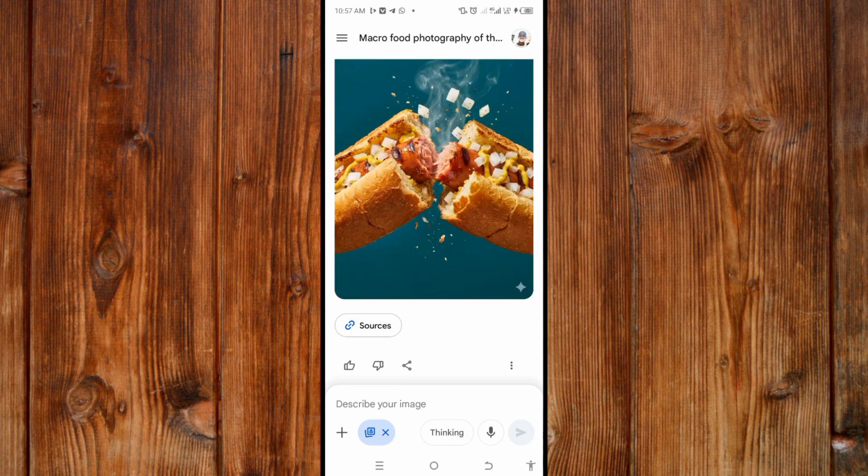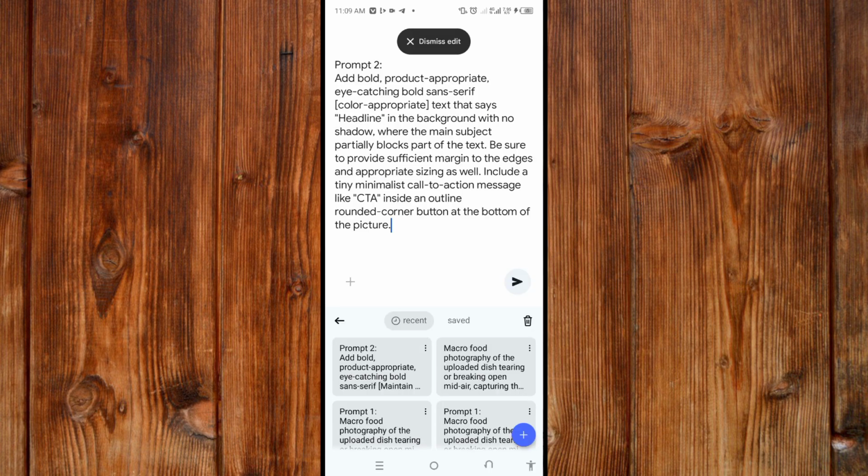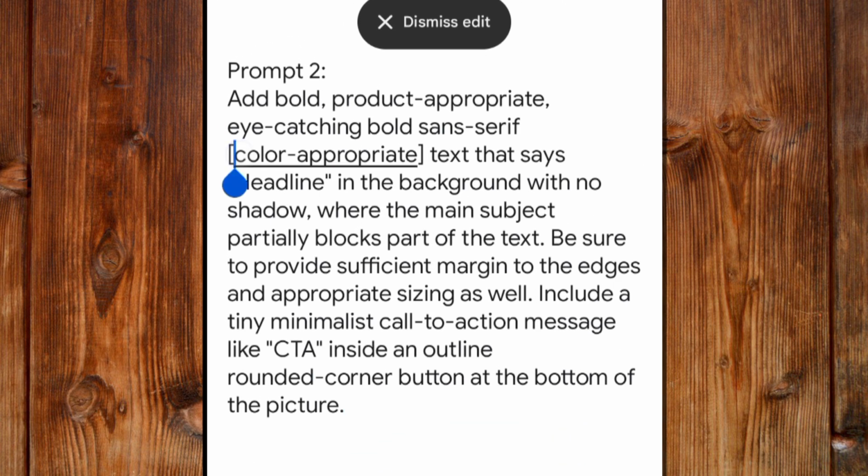Now use this second prompt, which I will leave in the description section for you guys to use, and then tell me how it works. Use this second prompt to add a headline, in order to make it more marketable and more appealing. In the second prompt you can edit the color. Here I ask it to maintain the same color like this.